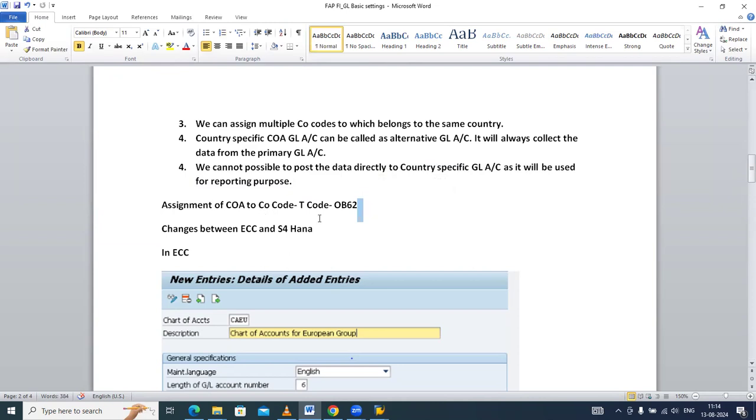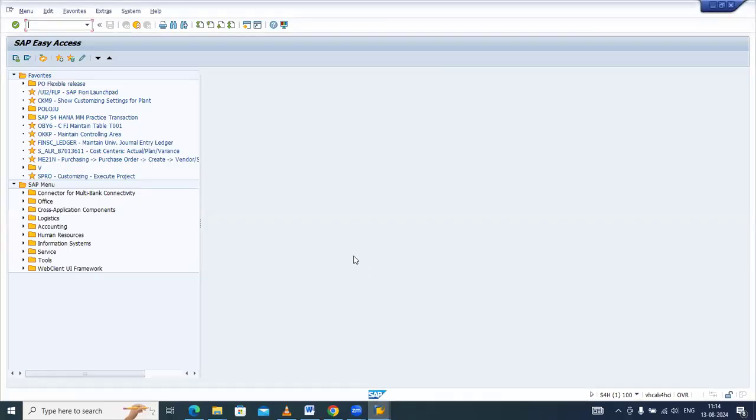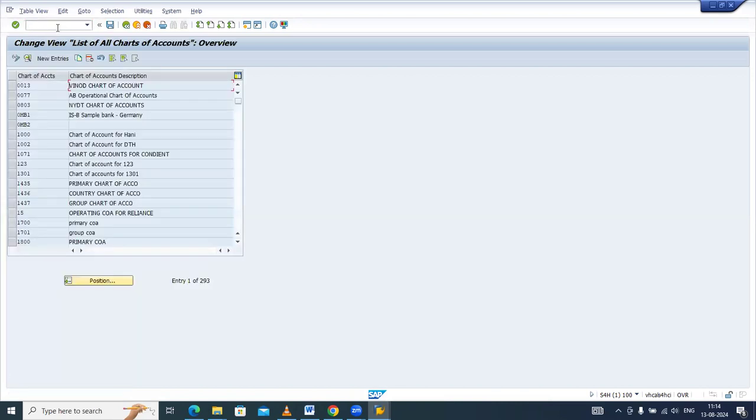We'll see how we are going to define it in the system. So as I mentioned, what is the transaction code to define chart of accounts? The transaction code is OB13. Okay, OB13 is the transaction code. See, change view all chart of accounts. Before creating, just check.